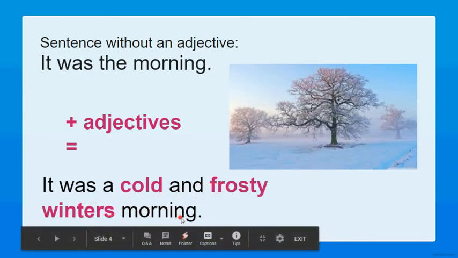Ooh, straight away I can paint that picture in my head. It was cold, frosty, and I know what season it's in. It's in the winter. So I can imagine clearly what the author is trying to create or picture. It was a cold and frosty winter's morning. So cold, frosty, and winter's are the adjectives or describing words to describe the morning.